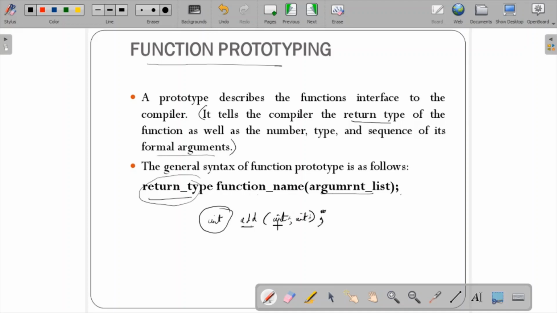Even if such names are provided, they need not match the names you use when you define the function. For example, here you have written a and b, but while you're going to define the function, int add, you can change them to int c and int d. This is also fine, and then you can go on defining. So this is regarding the function prototyping.